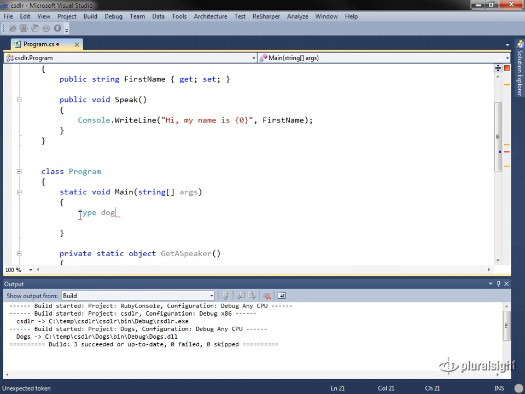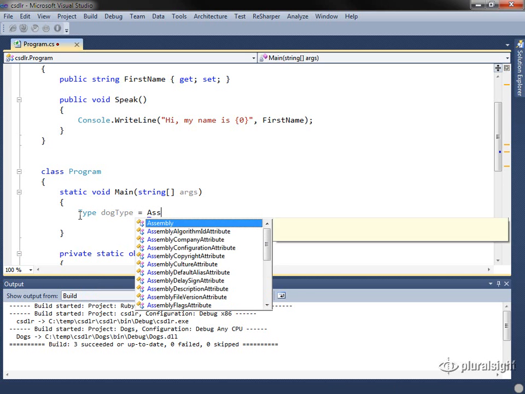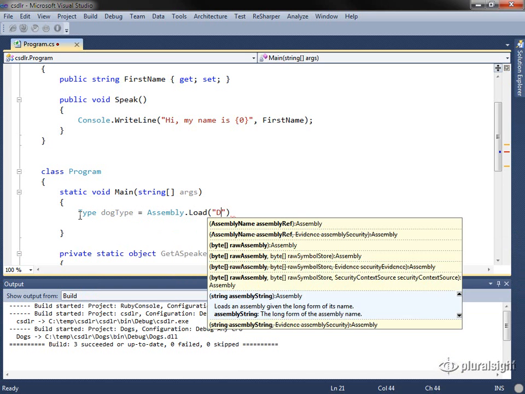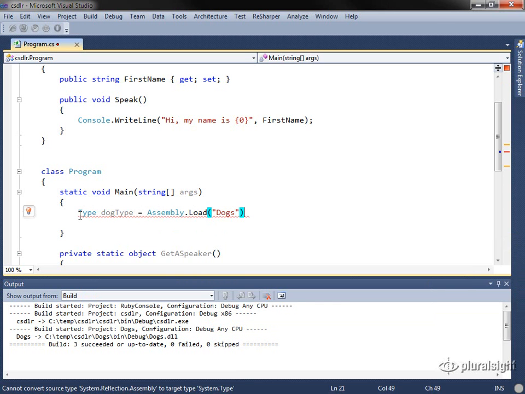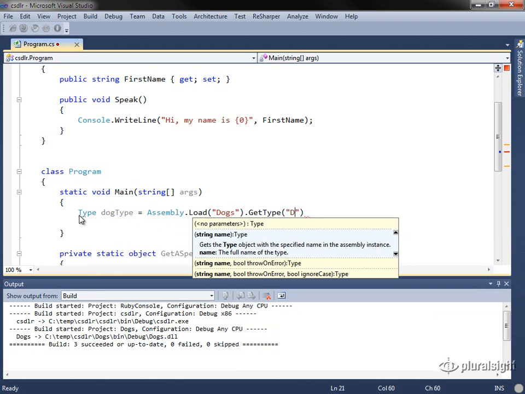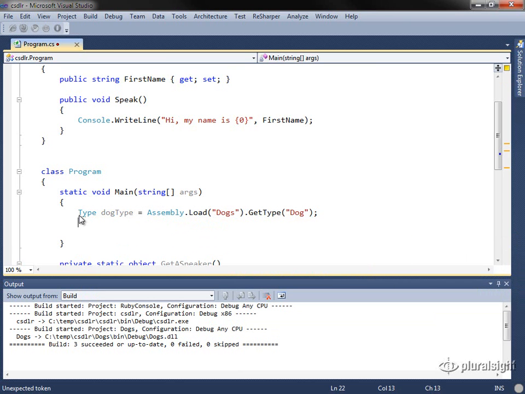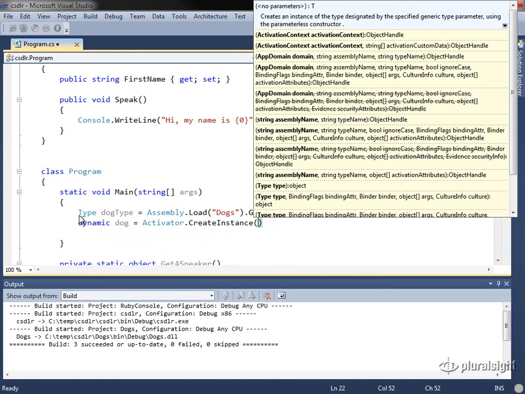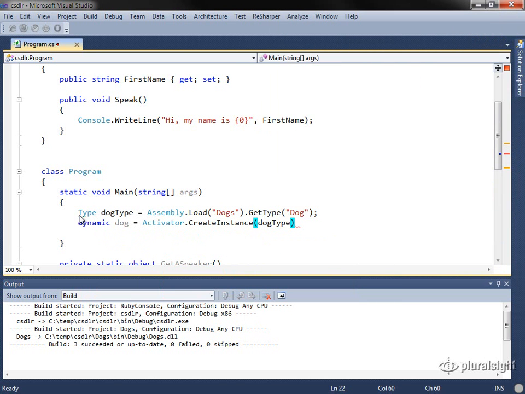So I could say that the dog type is, first let's load the assembly dynamically, so we're loading up the dogs assembly, and then we're going to get the type called dog. That was the name of the class inside of there. That'll give us back a system.type, and from there what I can do is say, give me a dog using activator.createInstance to create an instance of an object using that type that we found in the assembly.